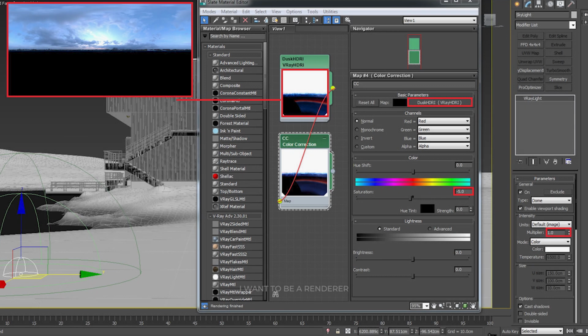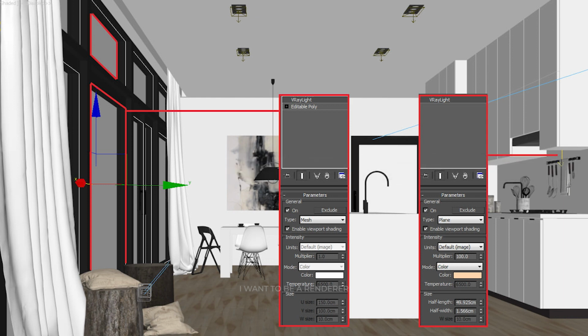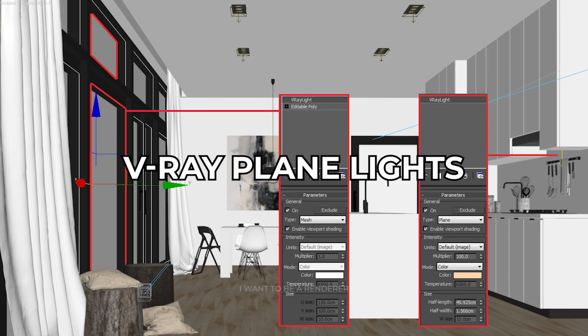The exterior lighting is created using a VRay dome light from Peter Guthrie, using it as a texture and a little desaturated. The same dome light is used for the interior lighting, and he added VRay plane lights on the windows.